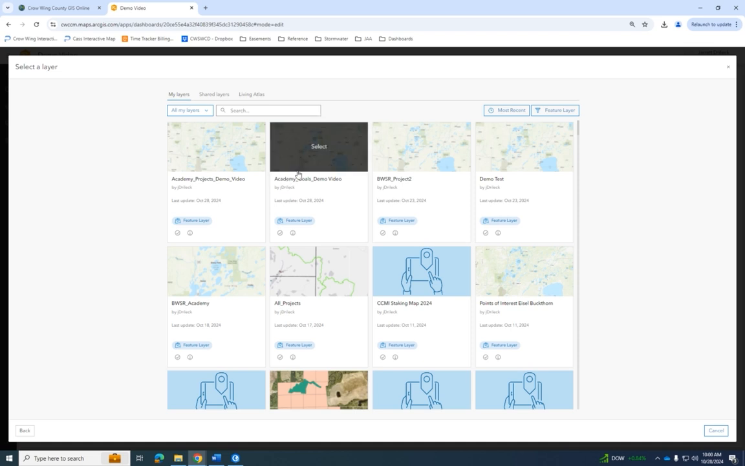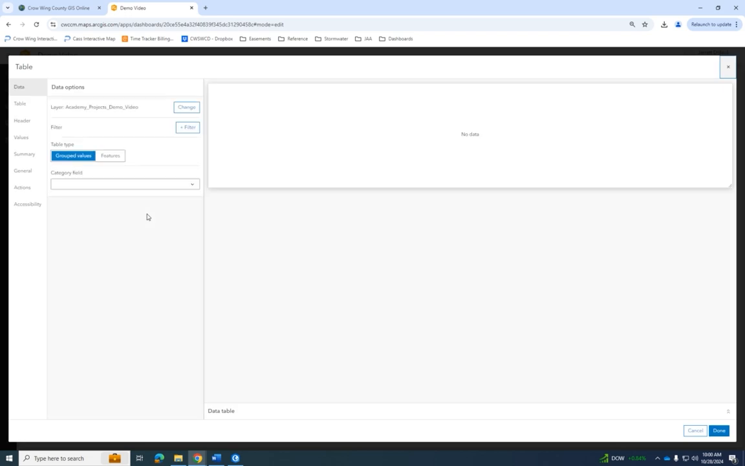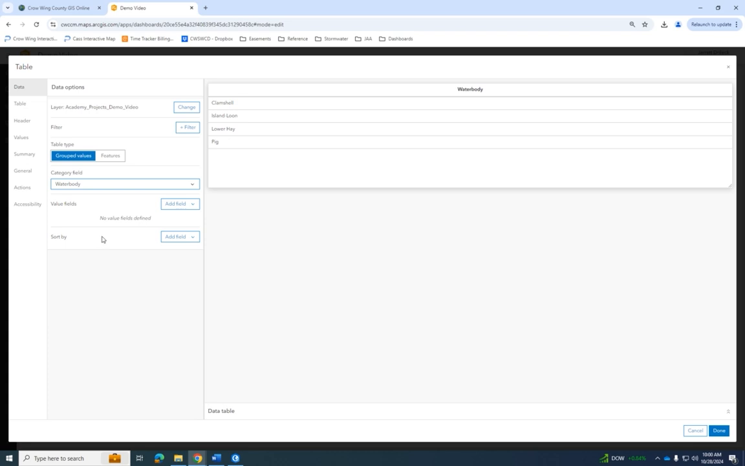For us, the one that we're going to be looking for is this projects layer, this Academy Projects demo video. Going to load that in and select grouped values as the table type. And for the category field, we're going to put water body because we're going to be sorting by lakes today. And then for value fields, we want to show the amount of money spent.